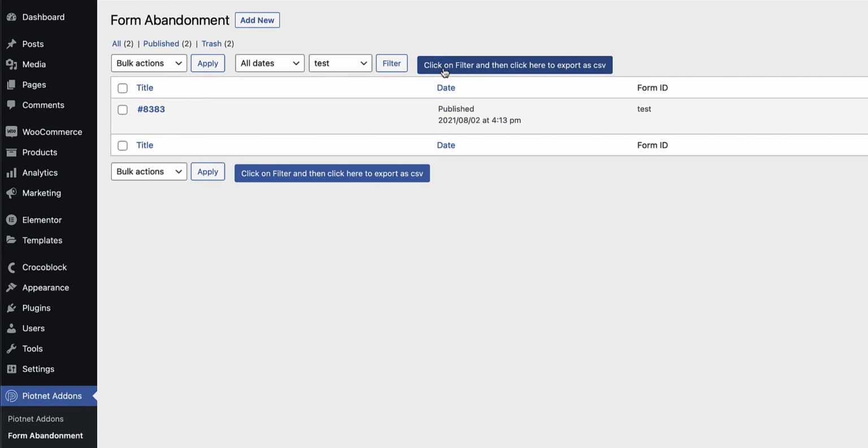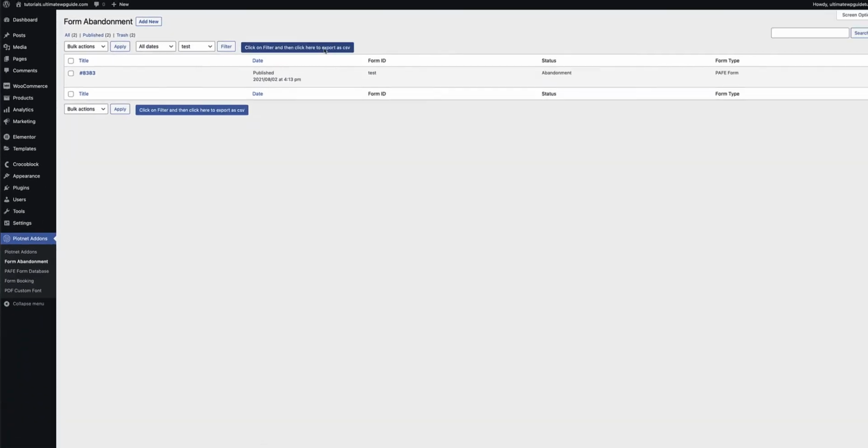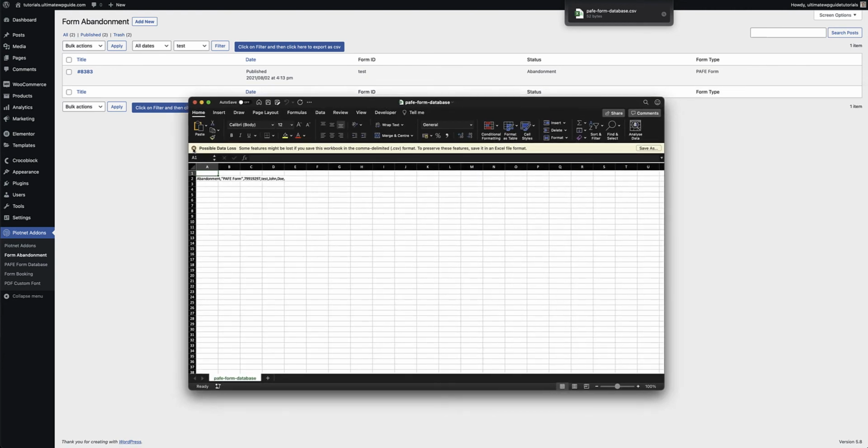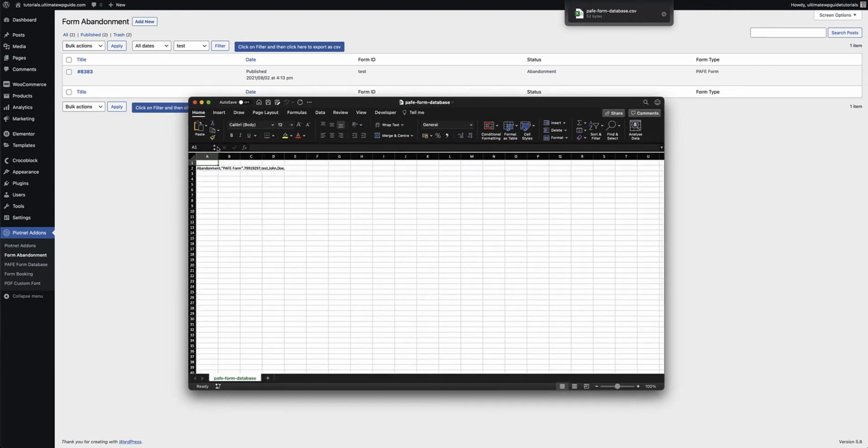And on the right hand side, I've got the option to, just as described there, click on the filter and then click here to export this as a CSV file. So I'm gonna hit that, go to my downloads, grab that file, and here you can see I have the data that I've just exported in a comma delimited format.